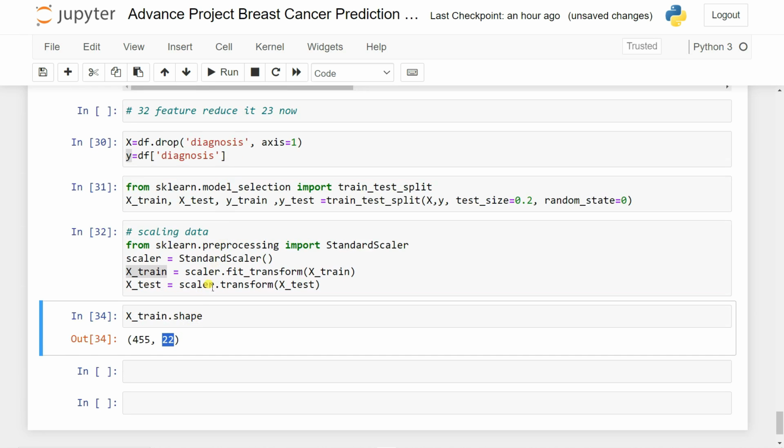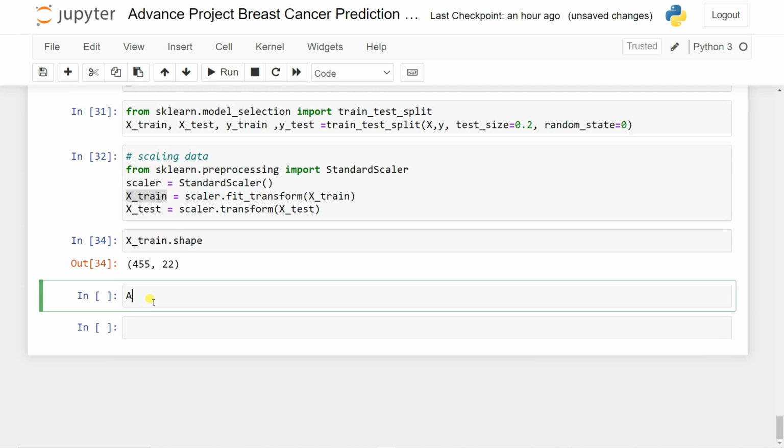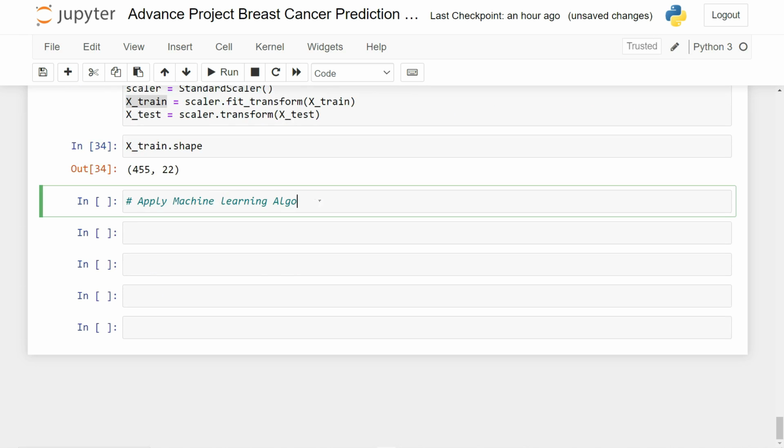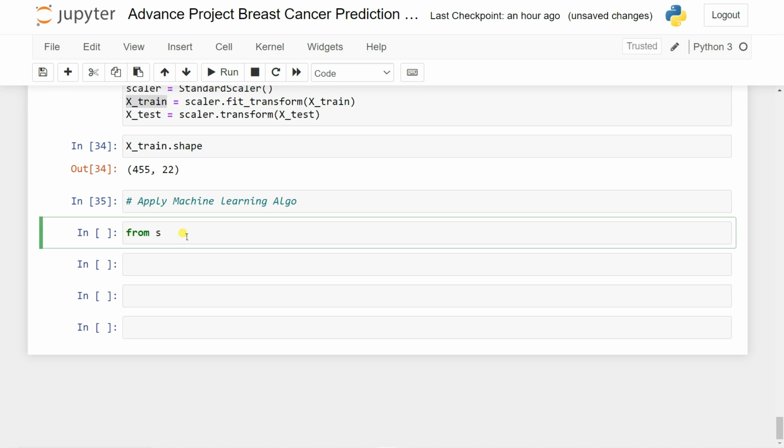That's why it has the 22 columns, the features column. Now what I can do is simply apply the machine learning algorithm. First I'm going to import the logistic regression. For that I'm going to take some shell and apply it. First I'm going to import it from sklearn.